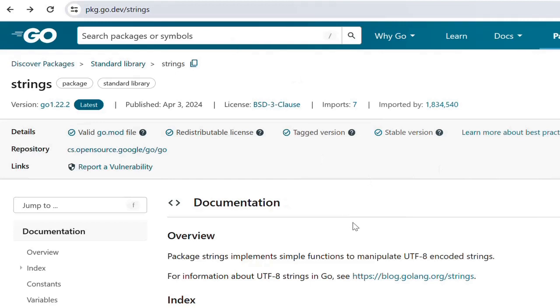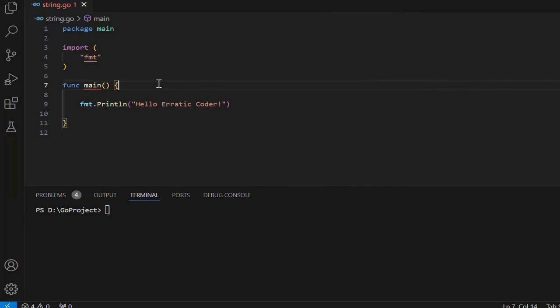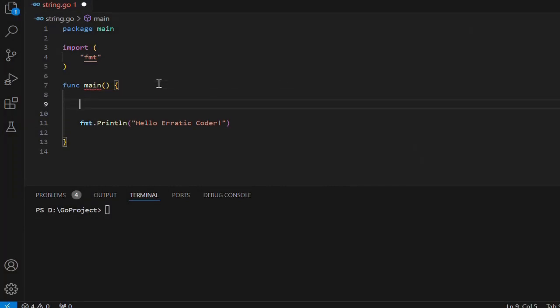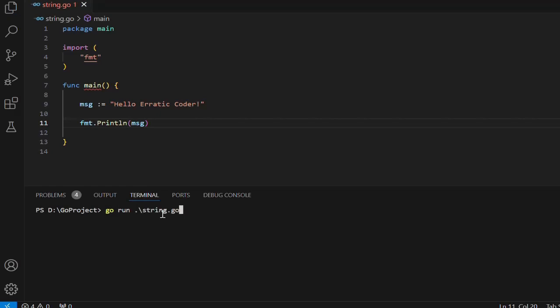Now, before discussing this official page or the standard library, first we will discuss how to declare strings in Go. So this is a simple program I have taken. Let's take a string variable msg and assign a text to it. In other languages you can provide the string in single quotes as well, but in Golang it is mandatory to provide strings in double quotes only. Now this variable I'll print here. Let's run the code, and here we have this message.